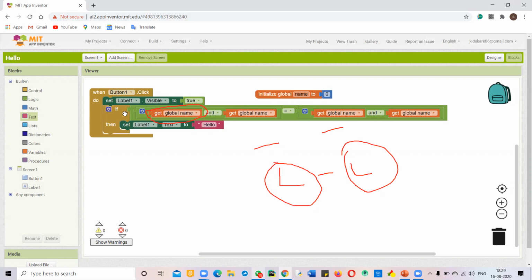Sir, yes sir, do we have to do this? No, you don't have to do this. This is for explanation. Like this, you can add here where label 2.text is equal to label 1.text. So this is the use of AND block.